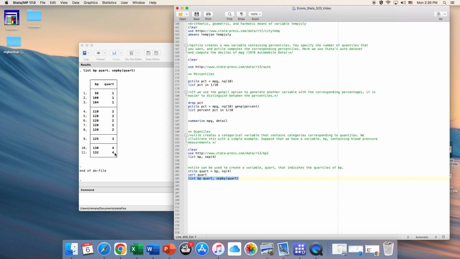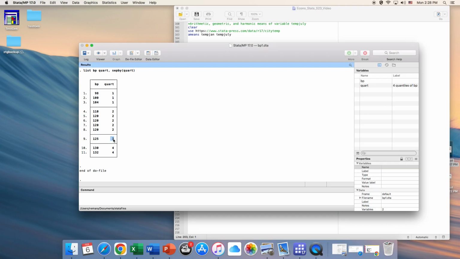And you can get a question, let's say a blood pressure of 125 is listed under which quartile? So you would say under the third quartile. Okay, so the variable that we had created is right here. So it's kind of simple.